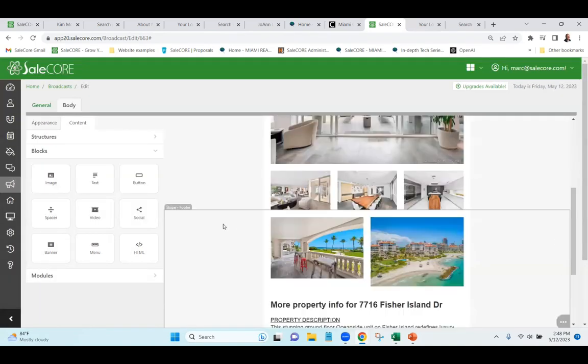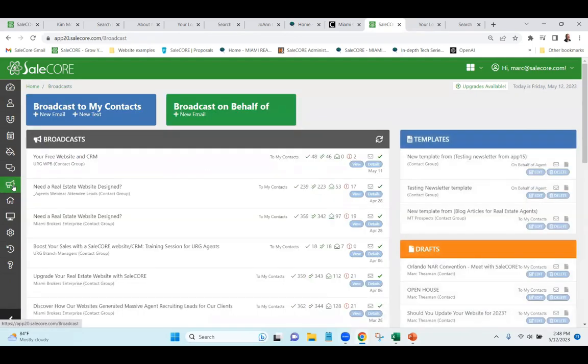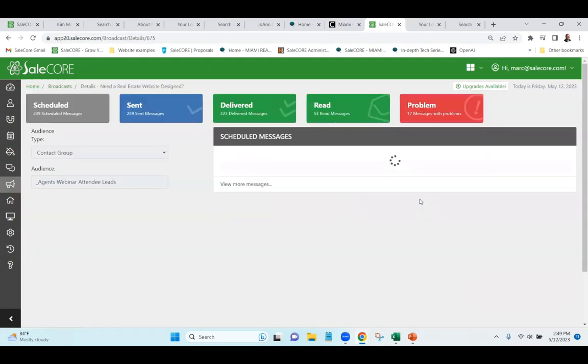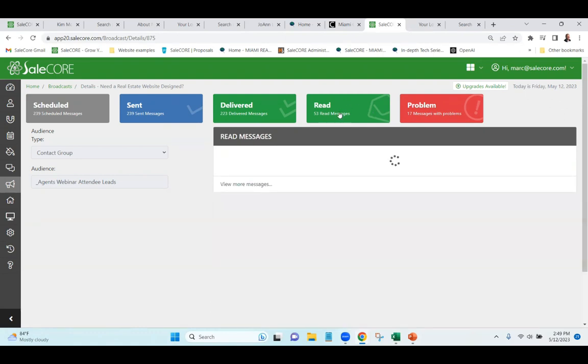Now, the beauty of this is it can also be done by text, not just email. And what I explained here, when I get back to the home screen of broadcasting, the analytics I showed you before are these small little numbers over here. Let me click here on the details so you can see. It's going to tell you sent, delivered, read, and problem. Problem usually means an email problem. But I really harp on this point here on read. Click on read.